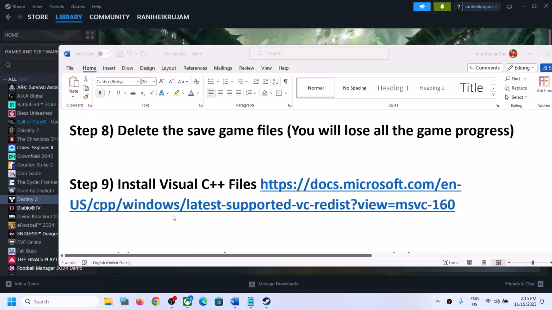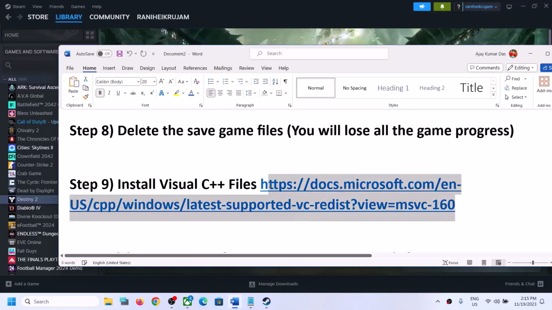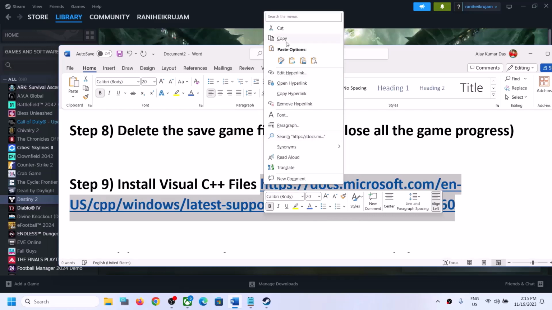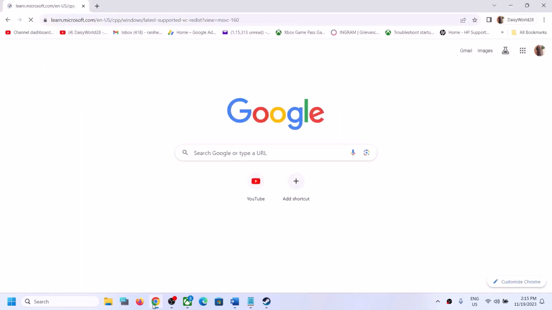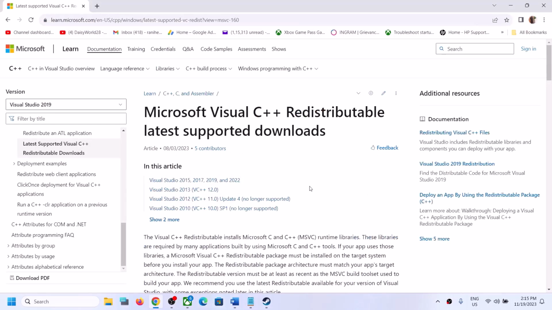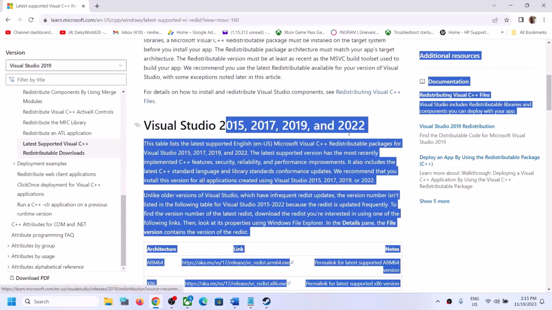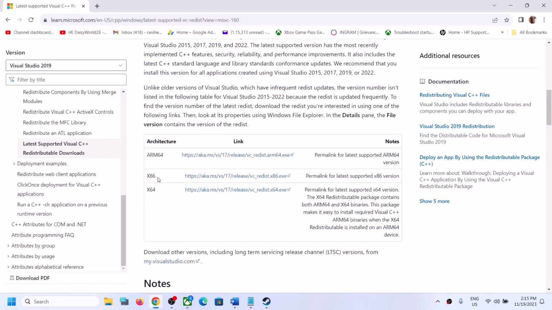Next step is to install Visual C++ files. For this, copy this link. The link is provided in the video description. Open this link in a browser. It will take you to the Microsoft website. Over here you can see Visual Studio 2015, 17, 19 and 22. Download x86 and download x64. You have to download both x86 and x64.